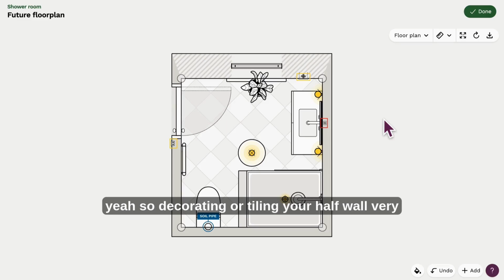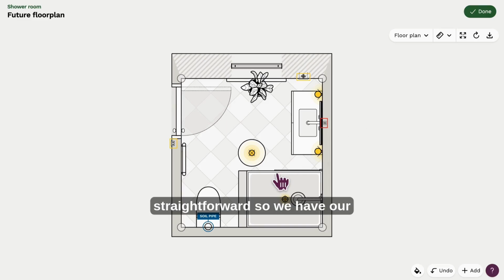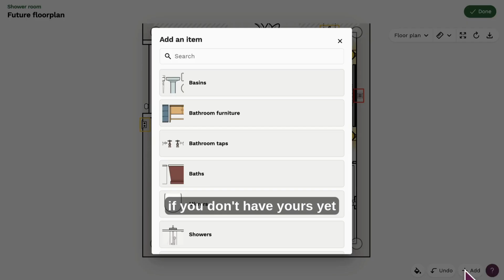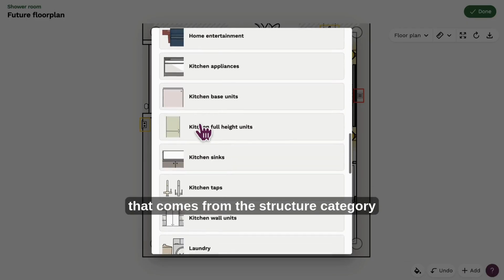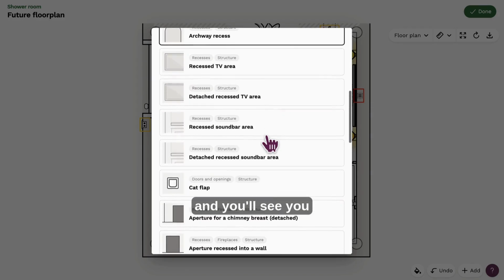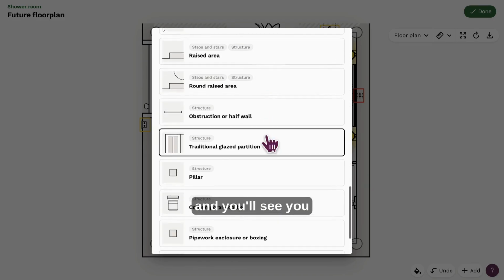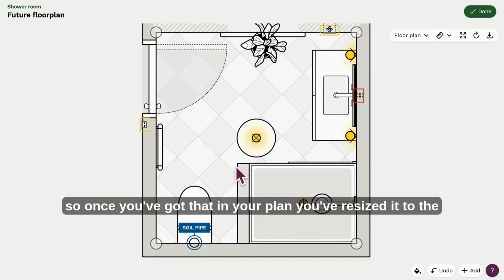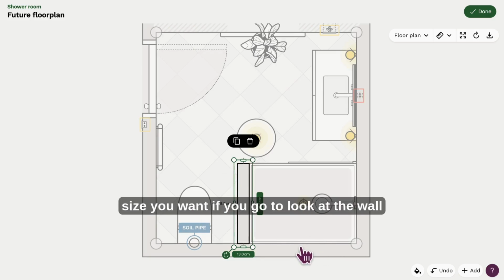Yeah, so decorating or tiling your half wall, very straightforward. So we have our half wall item here in the plan already. If you don't have yours yet, that comes from the structure category here. And you'll see, you can also search for half wall, but here you go. That's the item there. So once you've got that in your plan, you've resized it to the size you want.